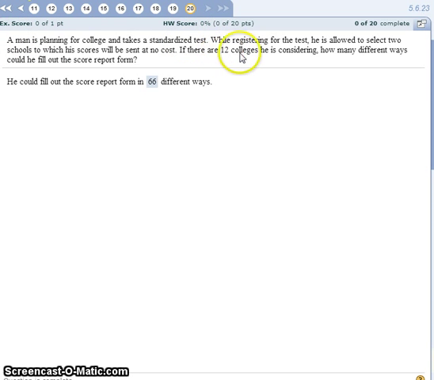For number 20, a man is taking a standardized test. He's thinking about 12 different colleges he may want to go to, but he is only going to send his score to 2 of those colleges. So how many ways can he pick 2 colleges out of the 12 to send his score to?